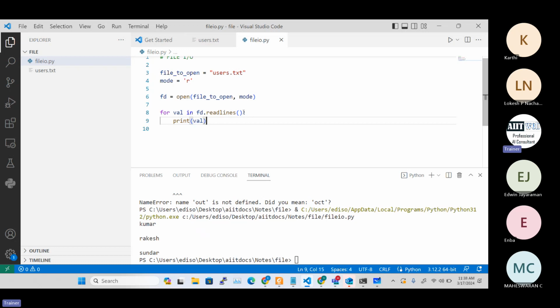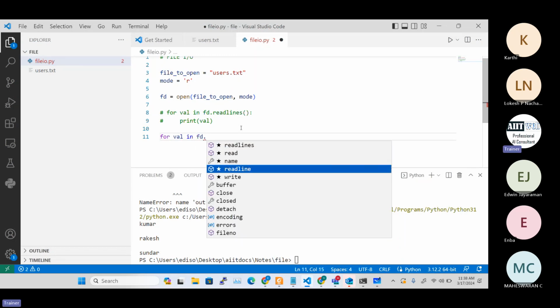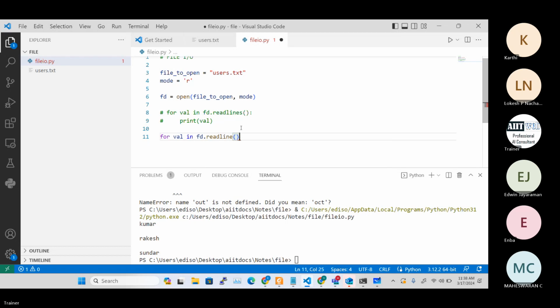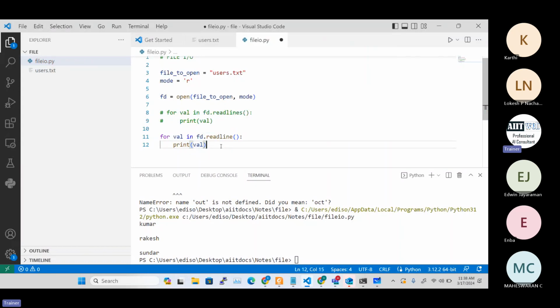So why did we want to do it this way? Instead of read lines, I can use read line. There is another function which does the same, but you can do line by line reading. Now what we are doing is for val in fd dot read line, and print val. There are multiple functions available in this file IO. You can explore one by one. I'll not get time to explore everything. I'll just give you the basics of what we are doing.